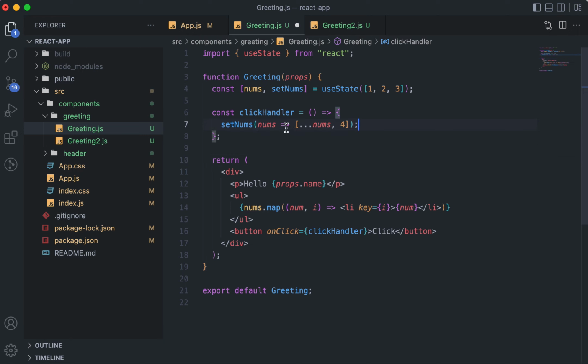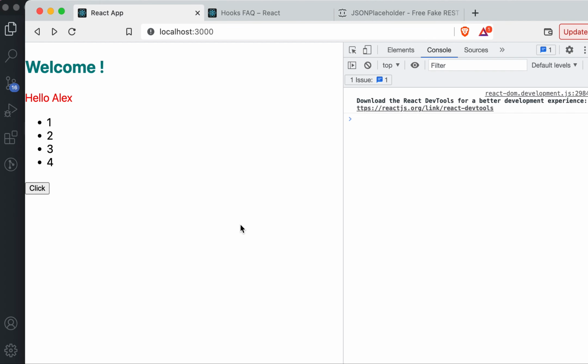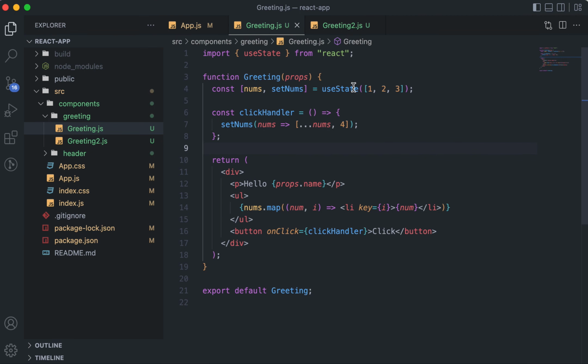Whenever your new state variable depends on the previous variable, you should use the arrow function style rather than this style. Anyways, this still works fine. So 1 2 3, and when you click, 4 is added. If you click again, 4 is added again. Why? Because earlier 1 2 3 was there and I added 4. Next time I click, it is already 1 2 3 4, and I added one more 4.